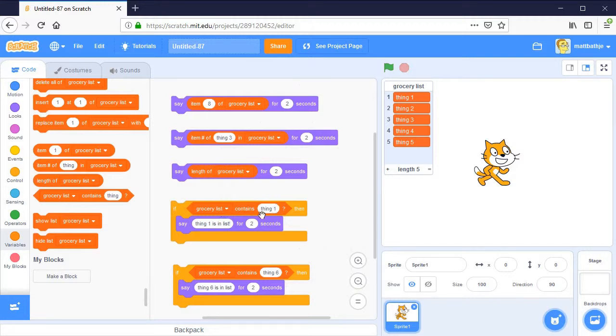So I say if grocery list contains thing 1, then say thing 1 is in list. Well, thing 1 is in the list, so it says it. I have another example down here where I ask it if thing 6 is contained in my list. When I run that, nothing happens because there's no thing 6.